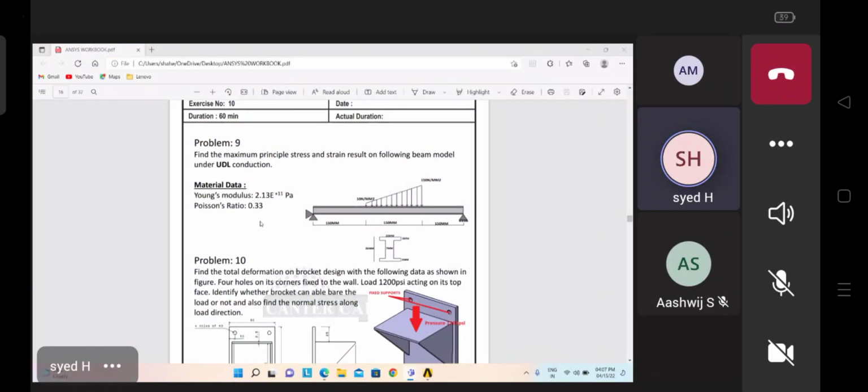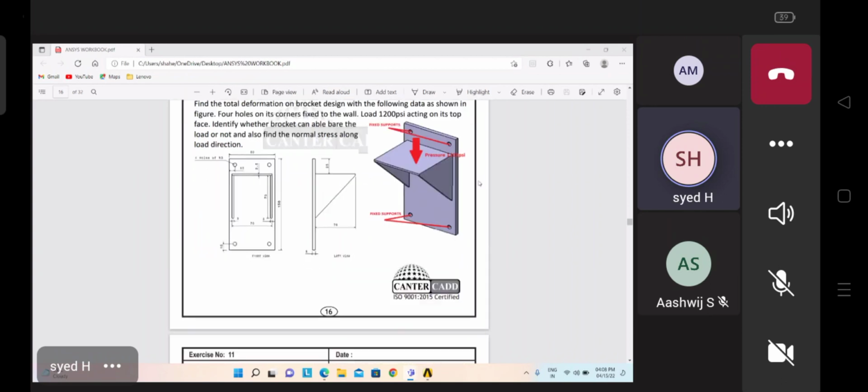Like 1D we have done, 2D we have done, 3D we have done. Okay, the remaining are like that only. Okay, this one also lies on what we have to make: these two portions fix the support, and here we have to specify the pressure.